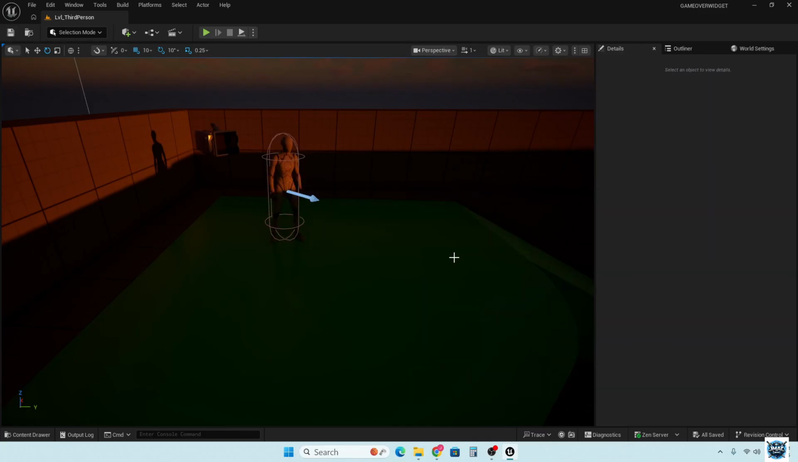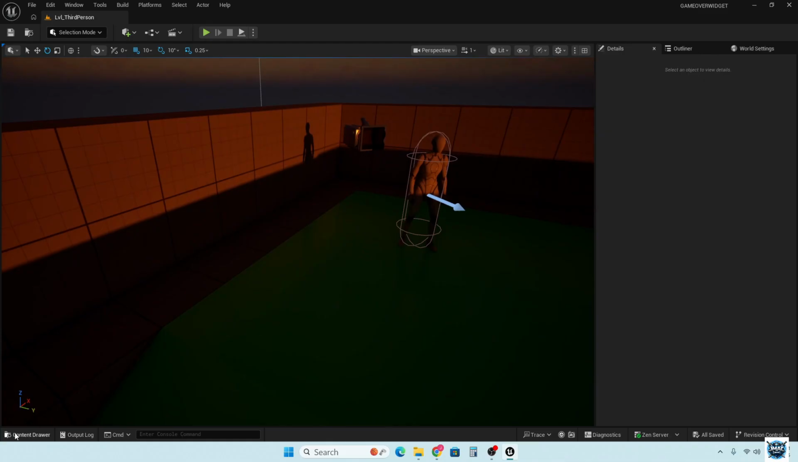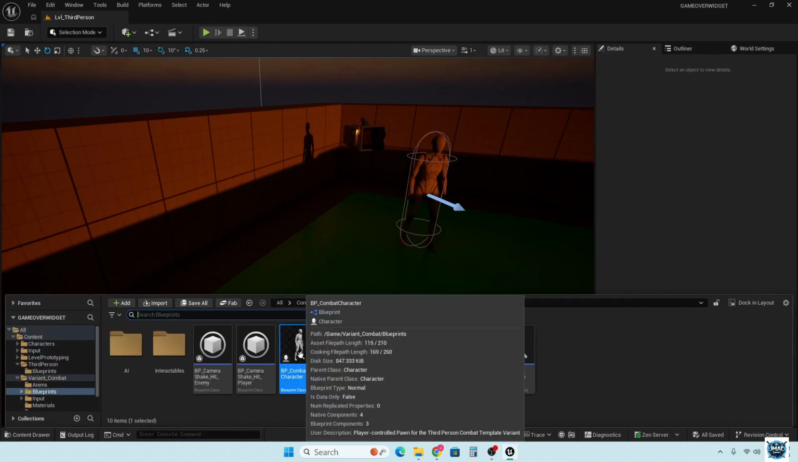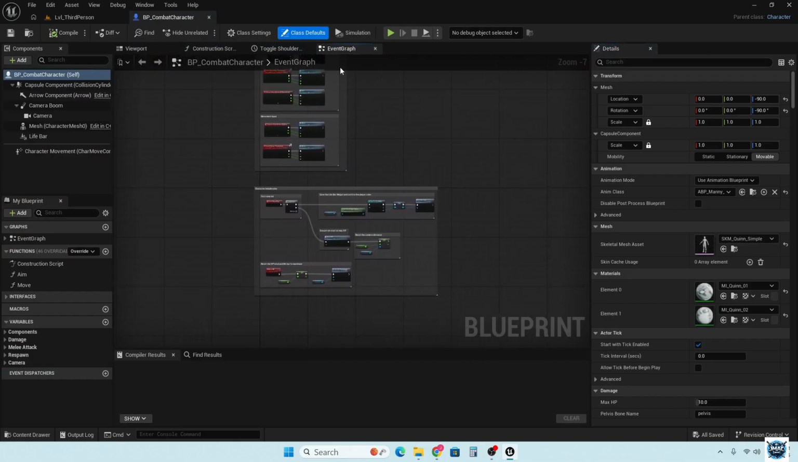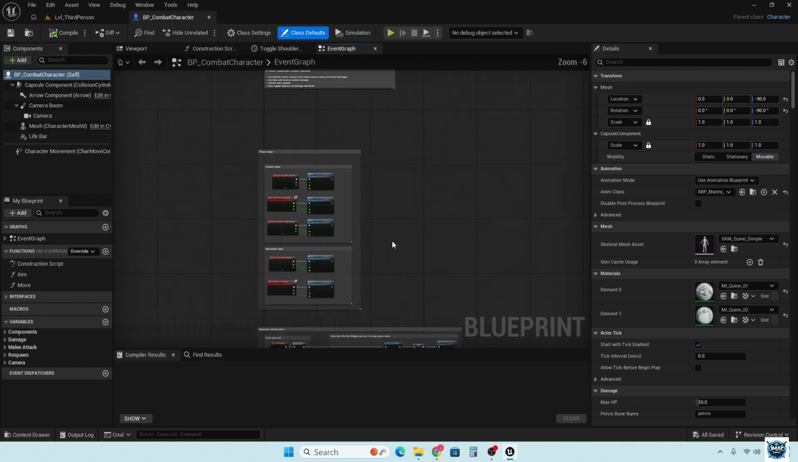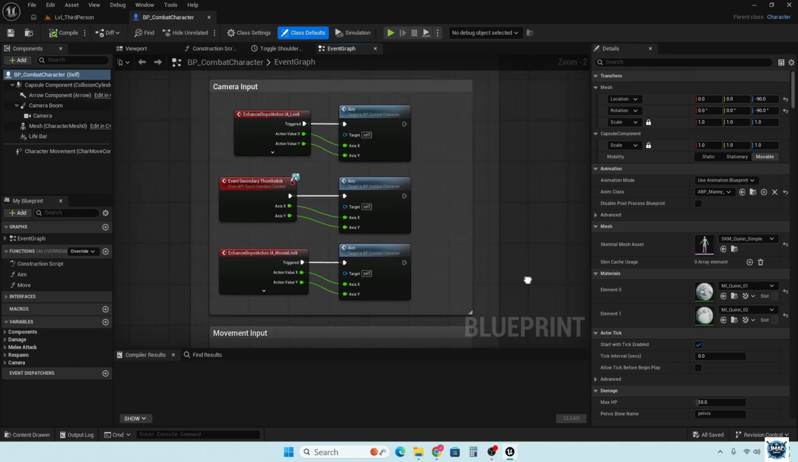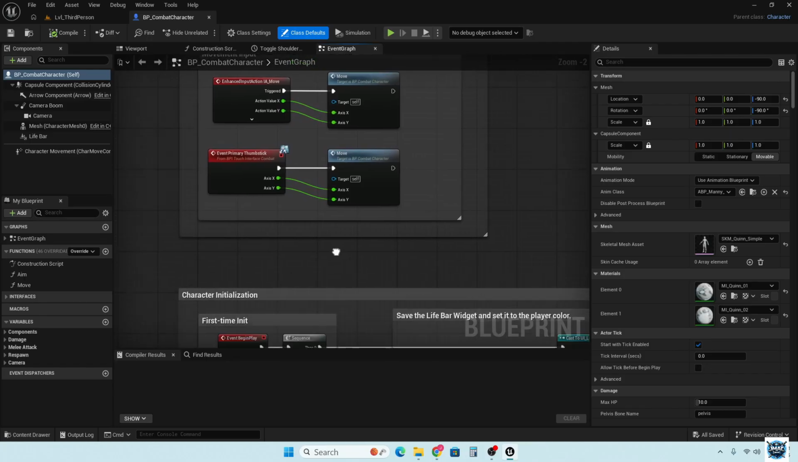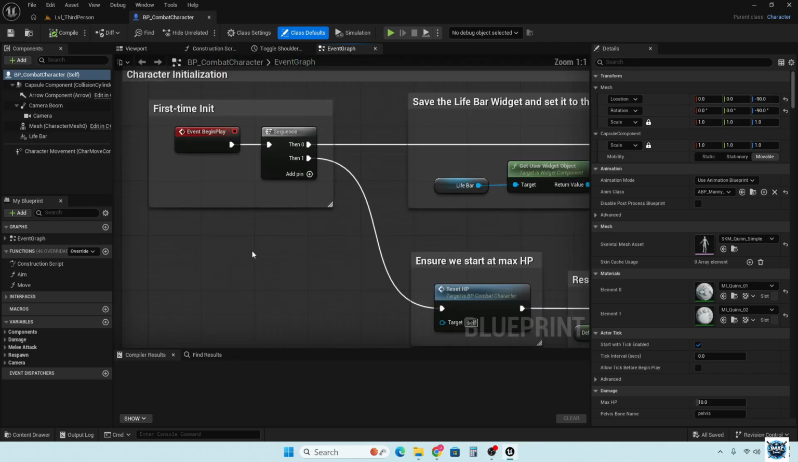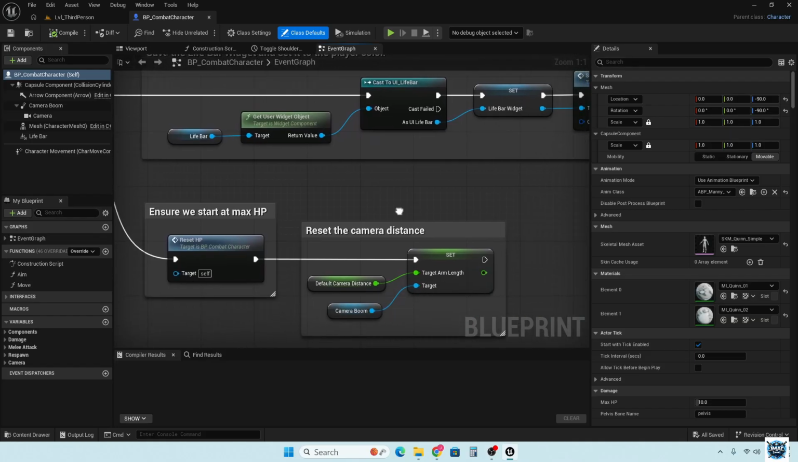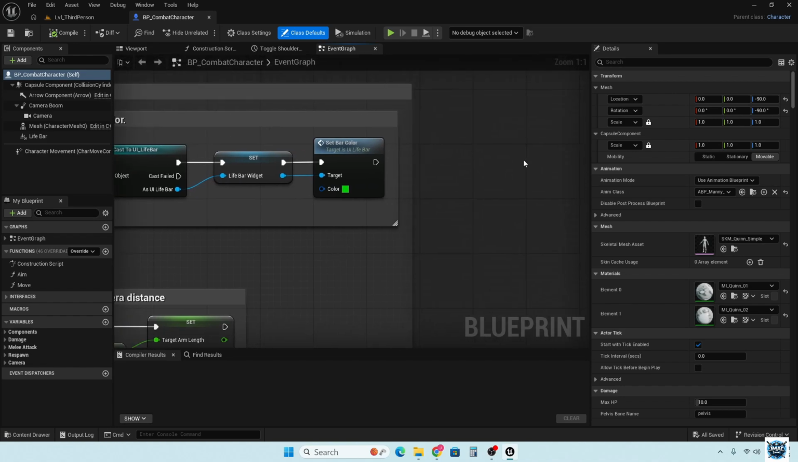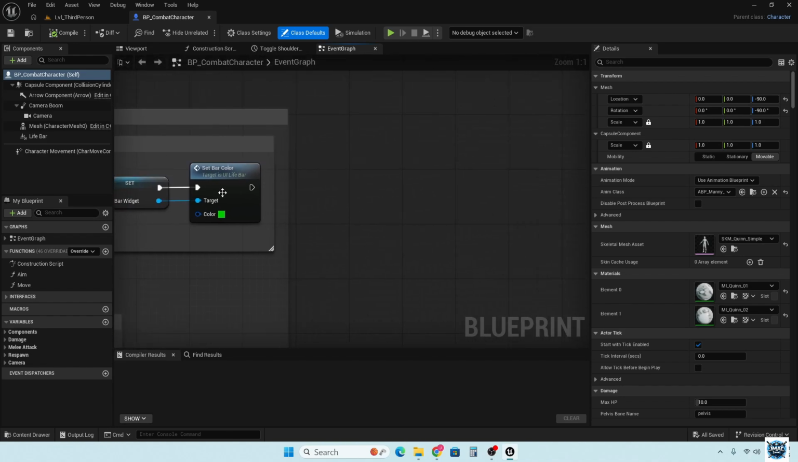All right, and from this point, we want to open this character, and this is where we're going to be doing most of our logic. And these characters in 5.7 already come with a few things pre-made on here. So all we need is the event begin play, which is what we have right here. And what we have connected into here is a life bar and max XP. So it doesn't really matter, we can just pull out and do it right here.